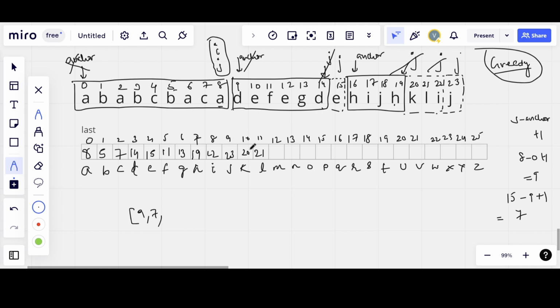For K, with 20, which is less than 23, we'll skip. For L, the last index is 21, so we'll skip. For I, the last index is 22, we'll skip. For J, as we have already chosen for J, and we are at the end of the string, so this is our third partition. So we will calculate the length. So 23 minus 16 plus 1, that is 8. So the lengths are 9, 7, 8, and there are three partitions of 9, 7, 8 that will be added.